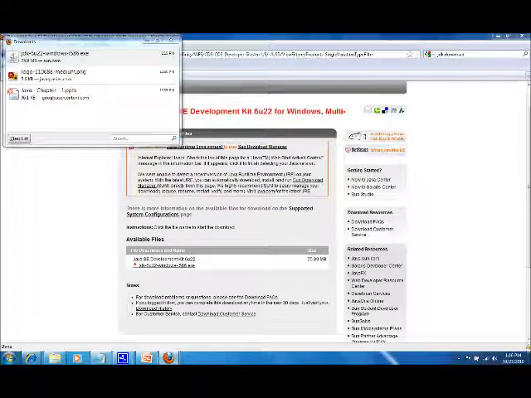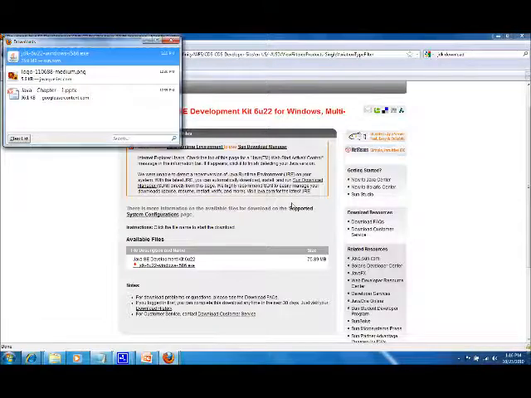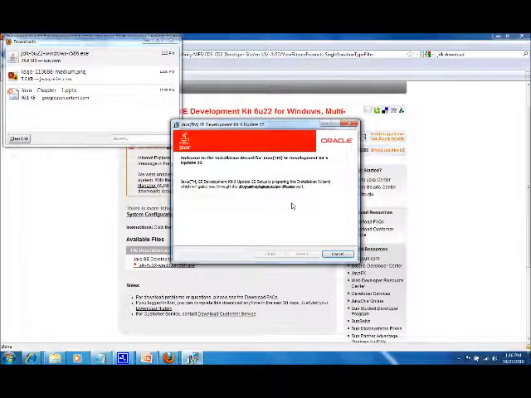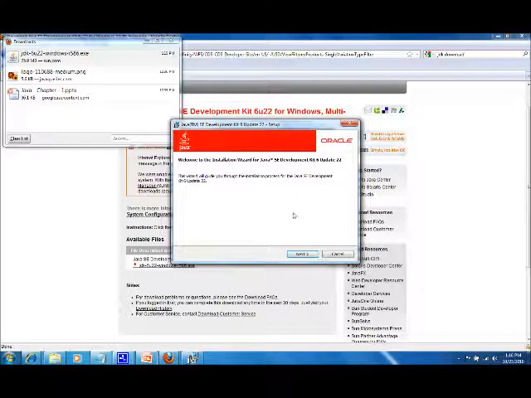Because it is my Windows 7, it has User Account Control, so it asks me explicitly, do you really want to install the software? Yes. On Windows XP, you may not get that prompt, so don't worry if you didn't get this prompt. And now you got the window saying welcome to the installation wizard.